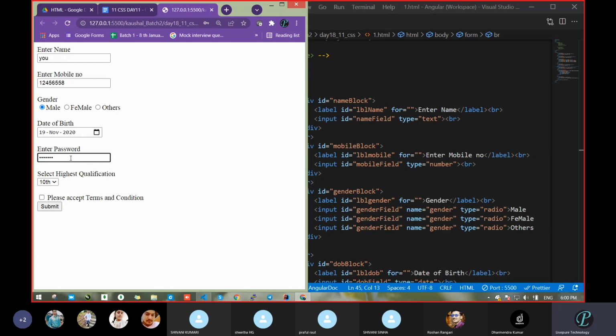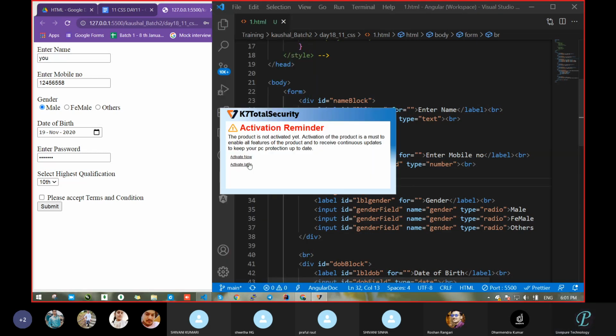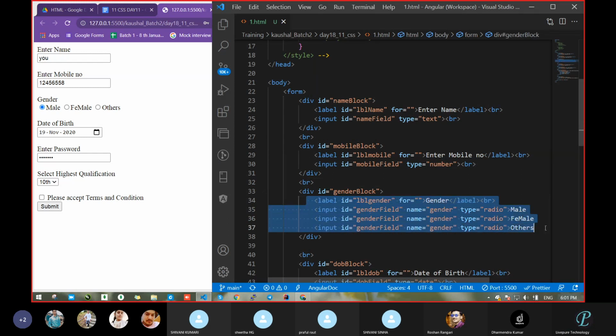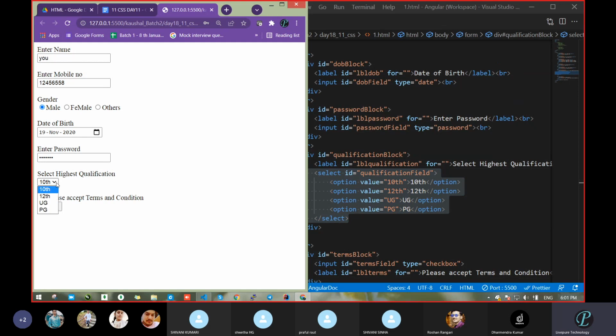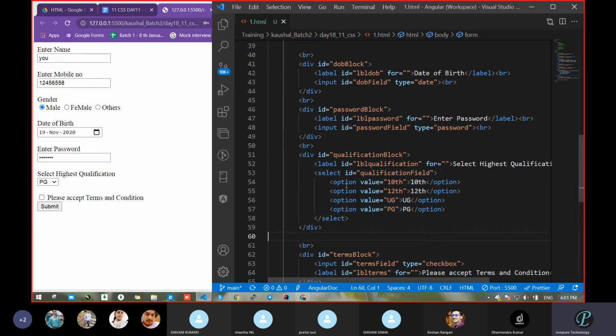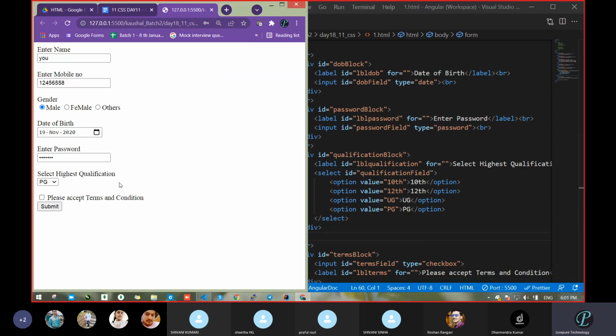Next, password. Enter something. Okay. Next, what was this one? Qualification. What had we taken for this? Sorry, that was the radio button. What did we take for this one? This is a drop down. Okay. So now see, whatever values you passed, all came here. You can select any value. Select PG. Everything in the PG. Okay. Wait, I will not reload the form. Yeah. Next is the checkbox. Select the terms and condition, and now you can submit.